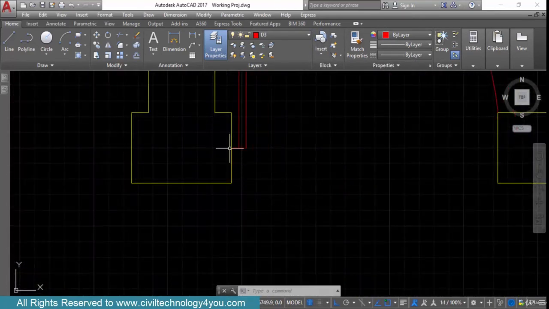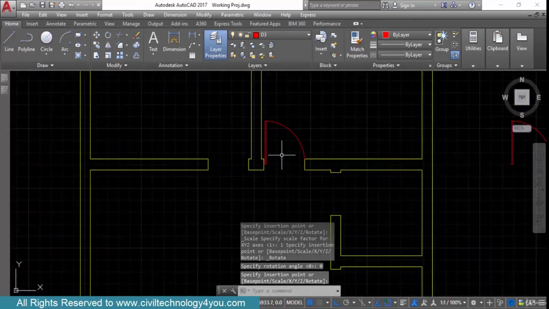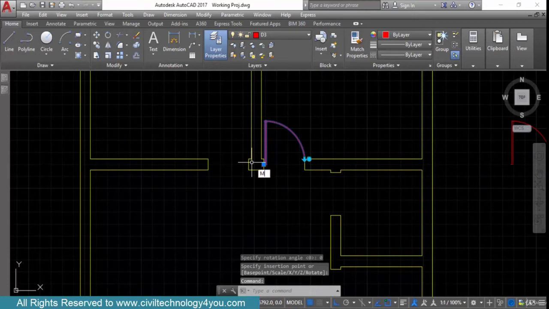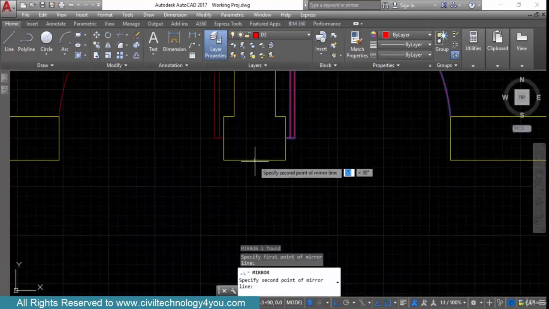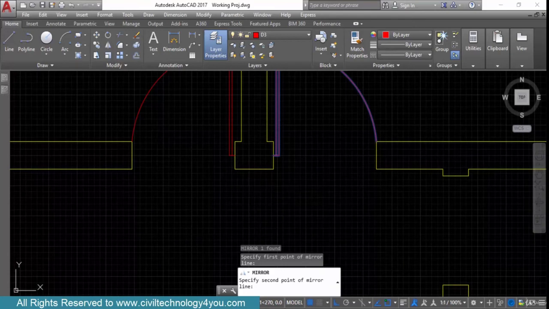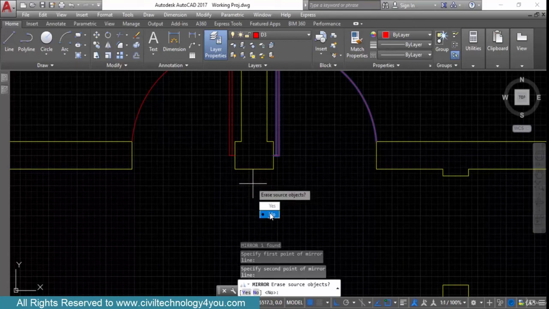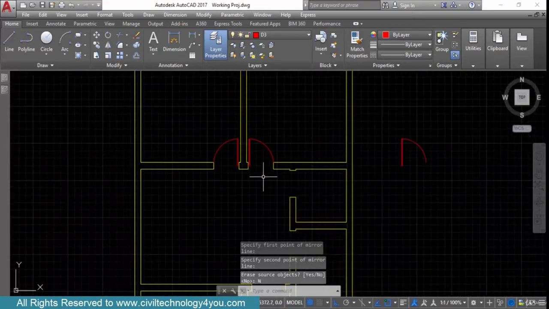Okay, this point. Now I want to insert here as well. For that I will mirror this one, so I can use mirror as well. I will hit enter, then I will select midpoint, then give the second point, and for erase source object, I will press no. Now this is D3.